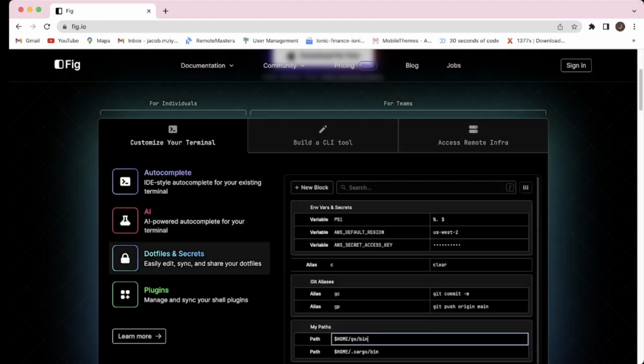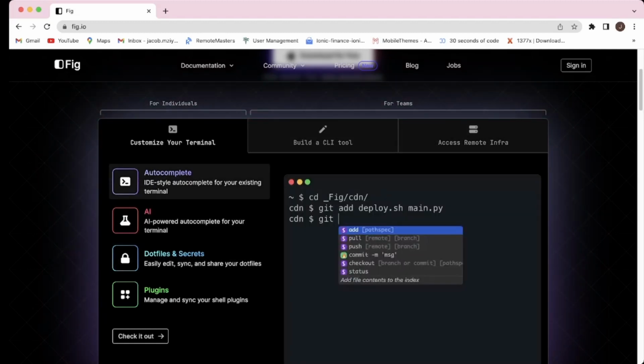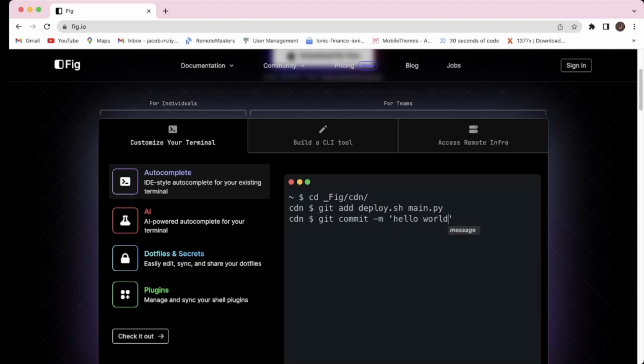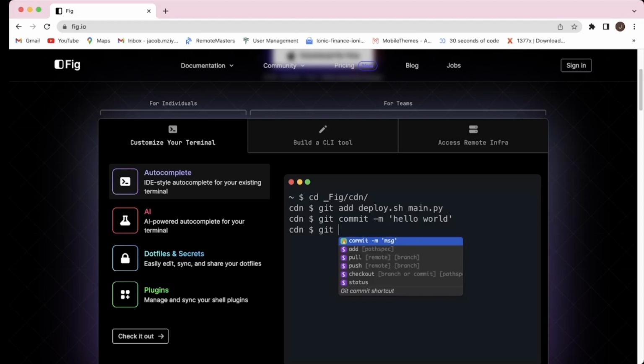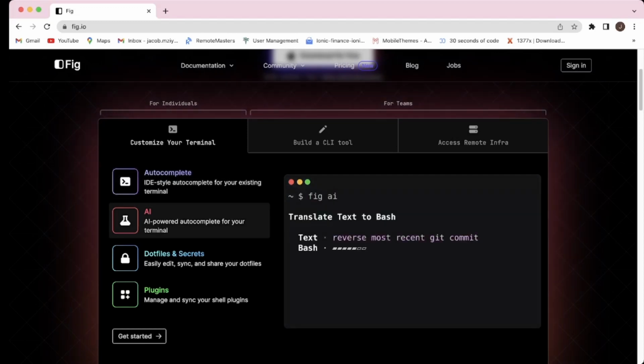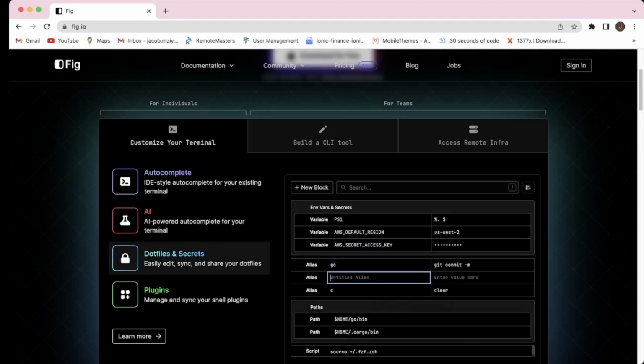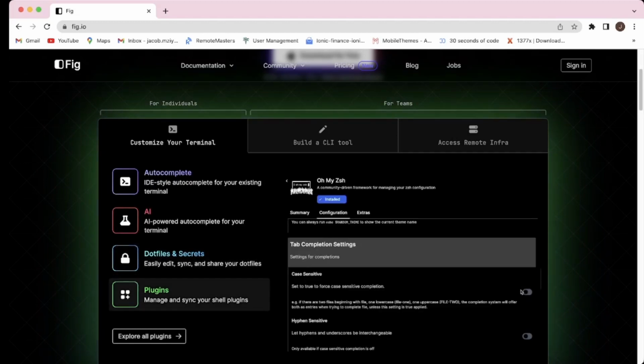Now, customizing your terminal, you have autocomplete. Look at this. This is the autocomplete that I was saying. We talked of Git. After this, I'm going to show you how good it is as well with the Git commit. And then you have AI. It's AI powered autocomplete for your terminal, and you can easily edit the dot file secrets. You can set your own shortcuts. It has multiple plugins. My favorite is the Oh My Zsh.